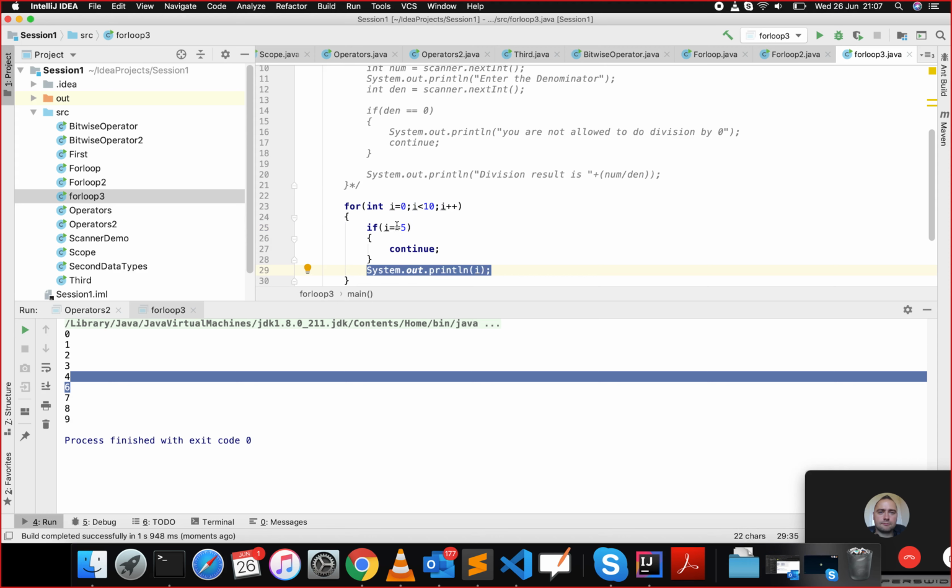Then i will become 1. 1 is not equal to 5, so this continue won't get executed. It will come here. Once i has been iterated to 5, continue will happen. So this line will be skipped and it will jump here and go to the next iteration. The next iteration is 6. That's why it is continued. As simple as this.